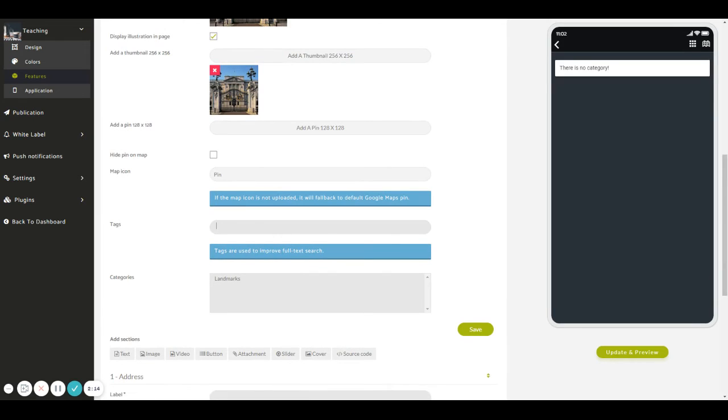Here we can add in some tags to do with this. So we're going to put in royalty, comma, palace, London, landmark. You can add in as many of these as you actually want to add. Now, because we have a category as well, I can click to add the landmarks category, just selecting that. If we had multiple in here, we can select as many of them as we need this item to fall under.